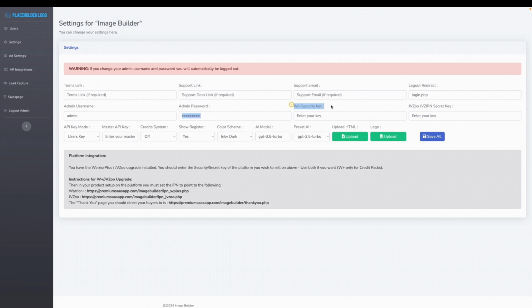Now here, WP security key. This helps you log in and link up with Warrior Plus and JVZoo. This is explained how to do in the tutorials which we're going to be adding. Pretty simple to do.